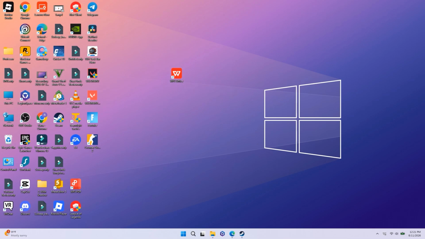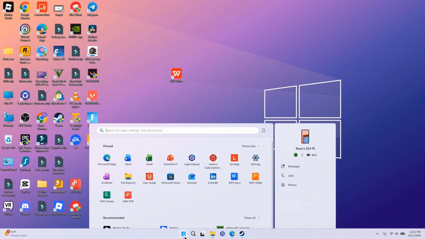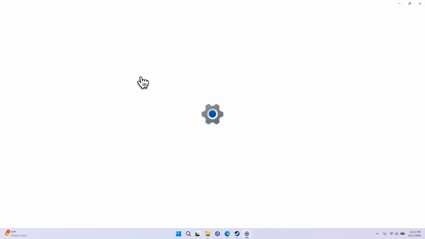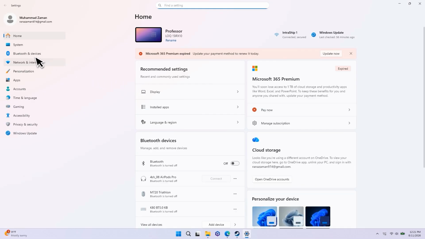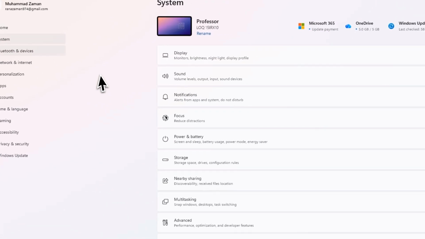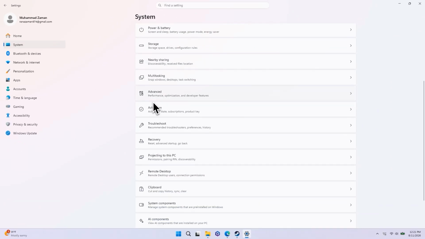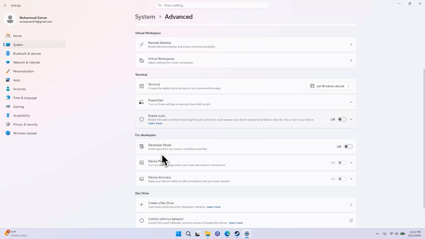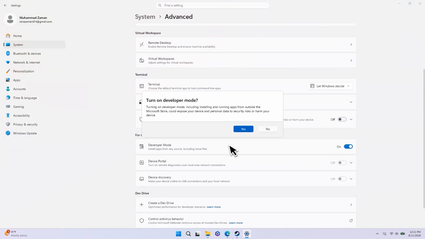Now try opening the application again to see if the error has been resolved. If you're still unable to launch the program, open the Start menu, search for Settings, and open the Settings application. From the left-hand menu, select System, then scroll down and click Advanced section. Here, look for Developers. Find Developer Mode and switch it on. Windows may display a confirmation message, so click Yes to confirm.